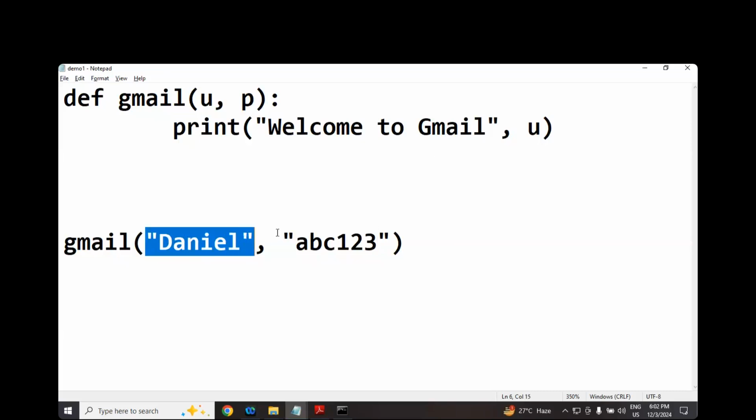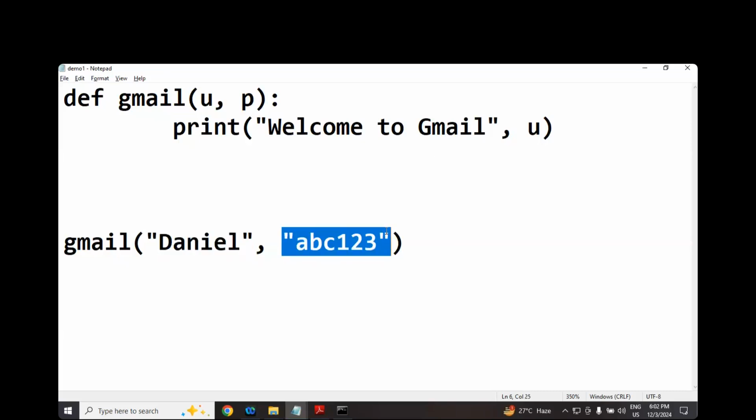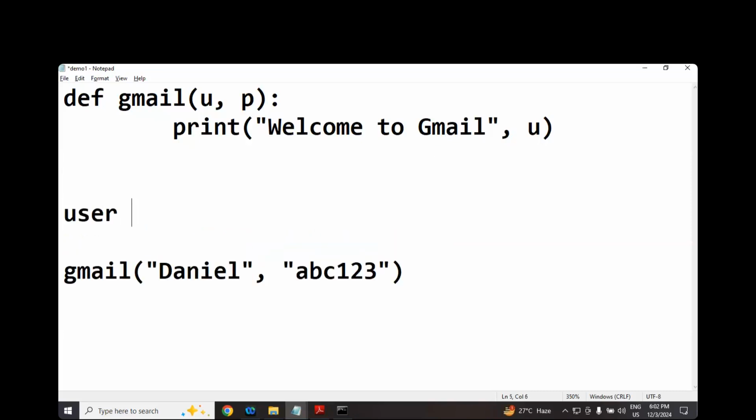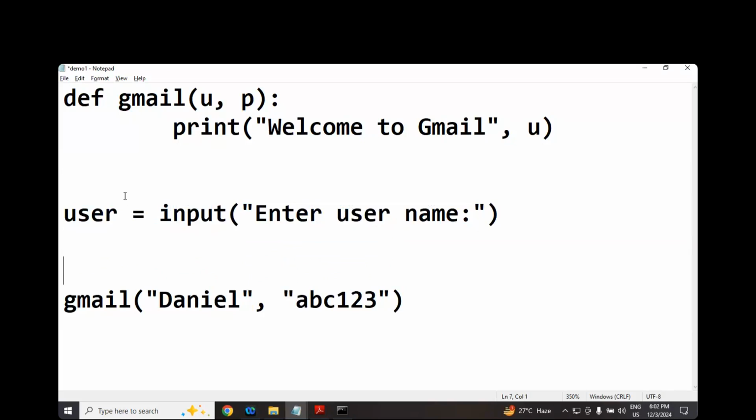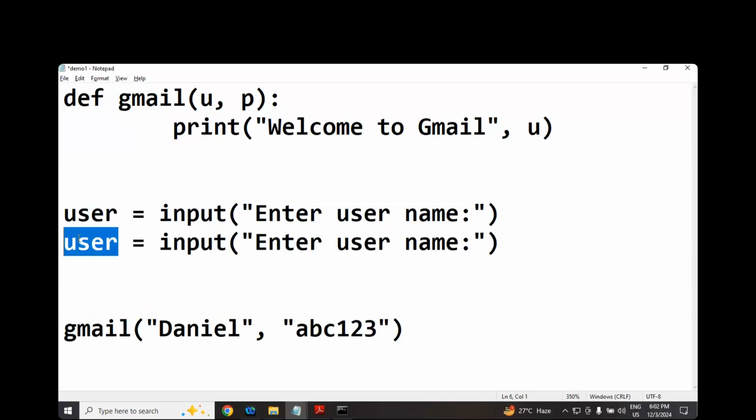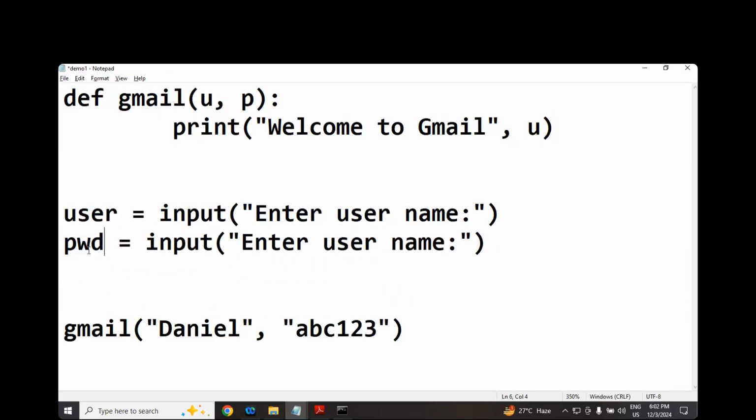These two values, can I take them from runtime? Yes, we can take them. To take values at runtime, what do we need to do? user equals input of enter username. Then the next line: pwd equals input of enter password.